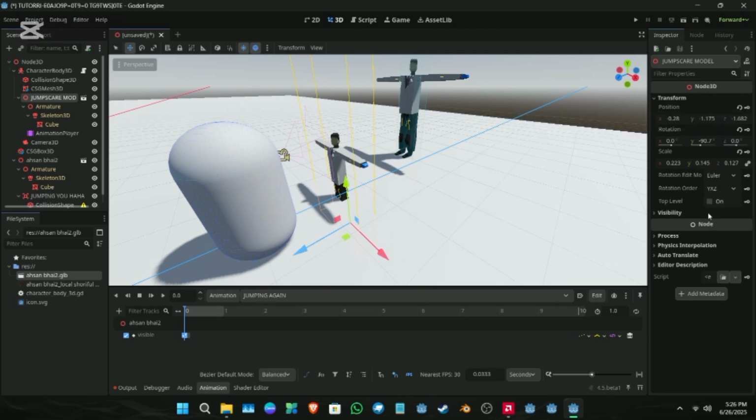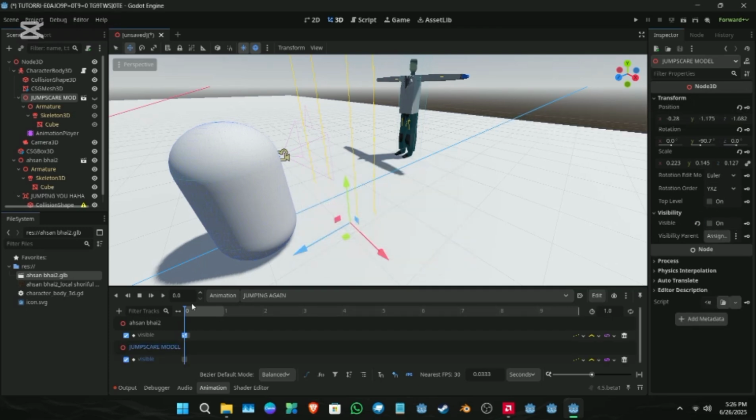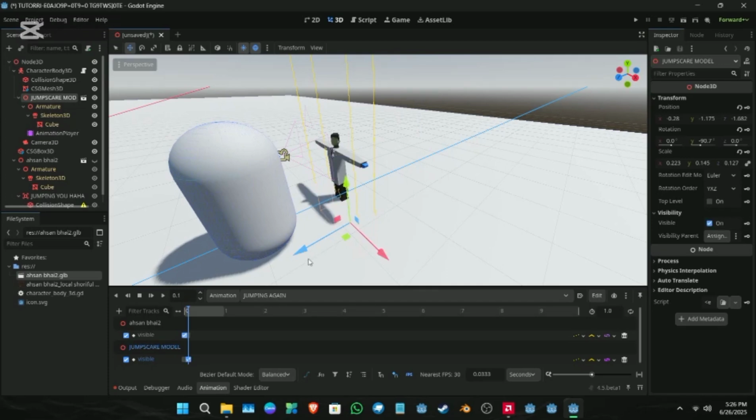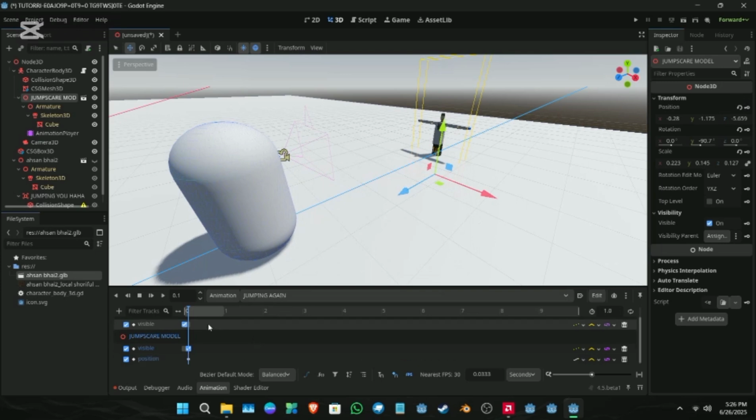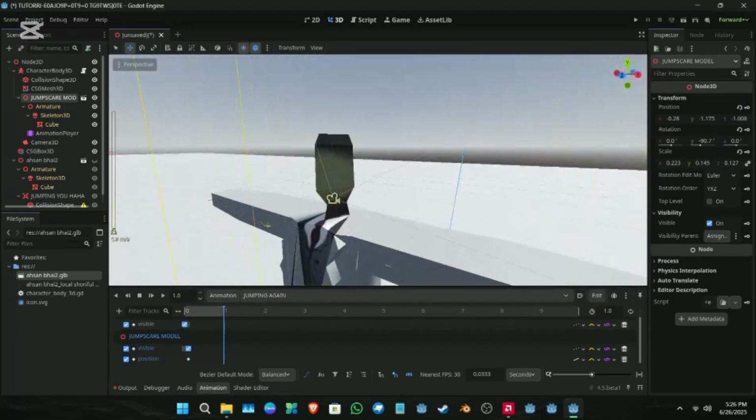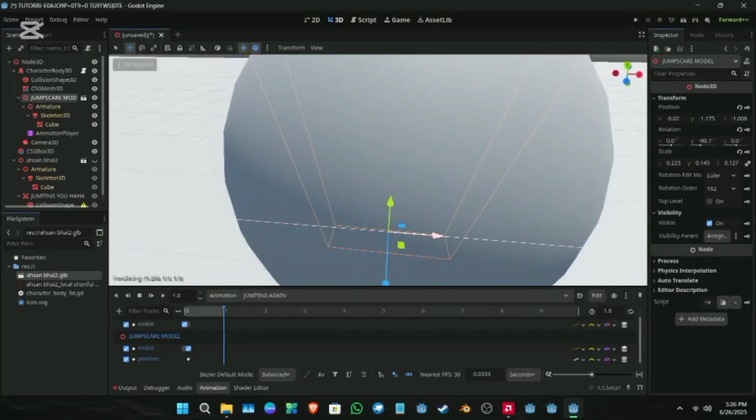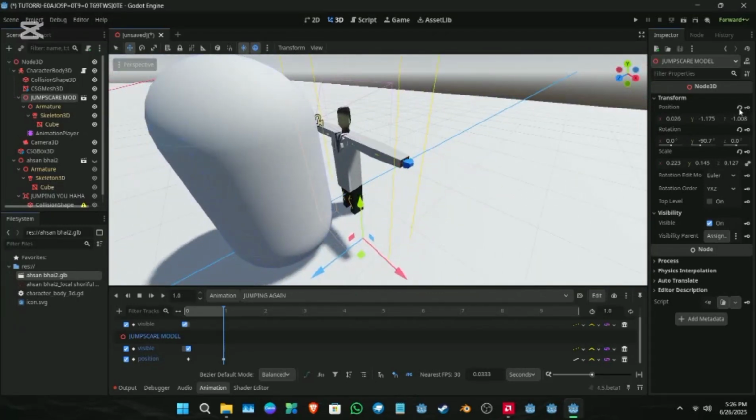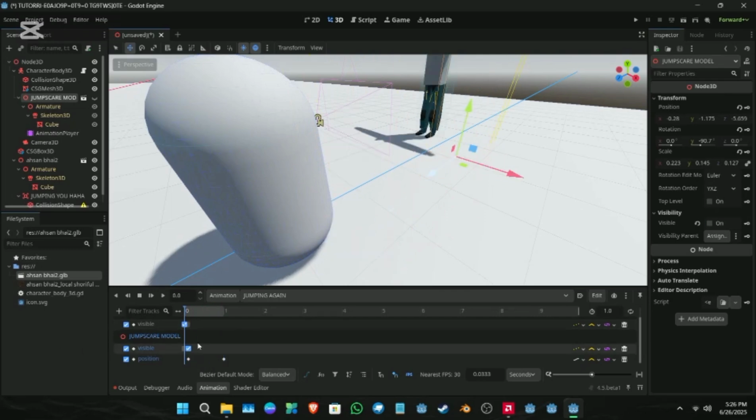Then for the jump scare model that I made inside of the player, at first I'm gonna make it invisible, then I'm gonna make it visible. It's just gonna be a little bit different, so it actually appears and that enemy model disappears. Then I'm gonna animate it a little bit like this, so it looks like a jump scare.